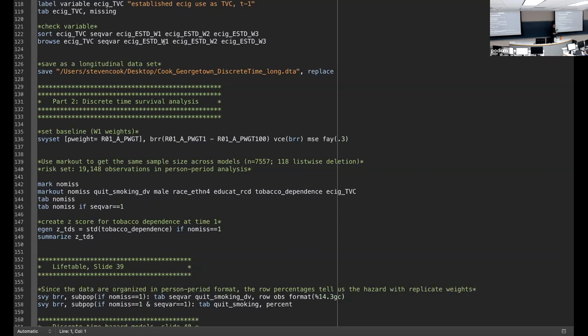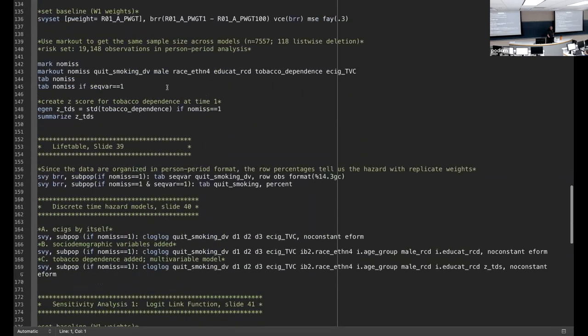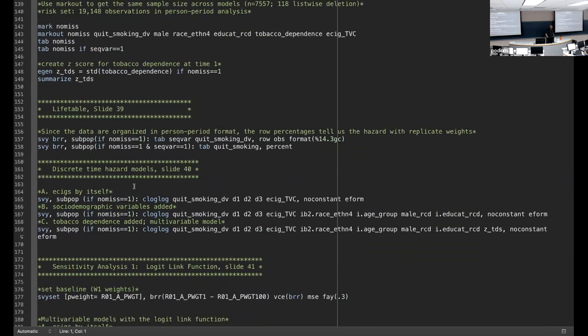So slide 39, that's what the information is. Hopefully that's useful. In terms of the code for discrete time models and the different link functions, the main analysis I'm using is complementary log-log, so it's cloglog. What I'm doing here is the same thing. The only restriction is if no miss equals 1, using the replicate weights, which are already set up above.